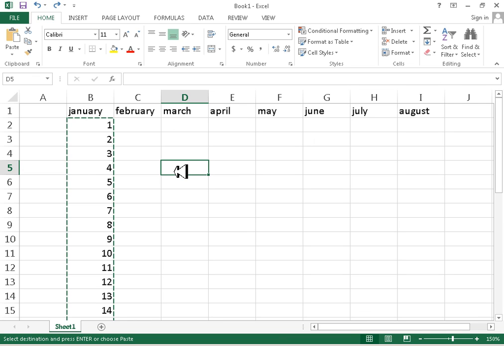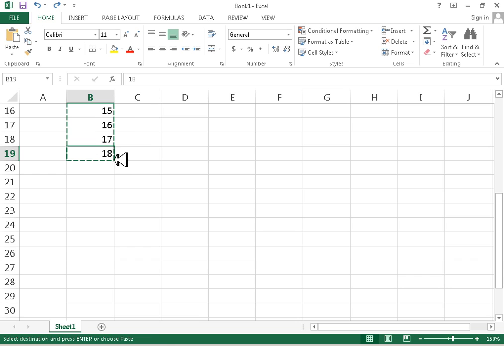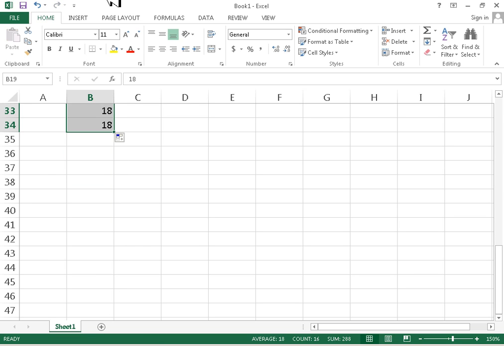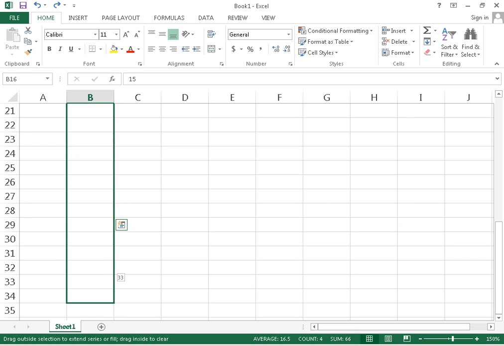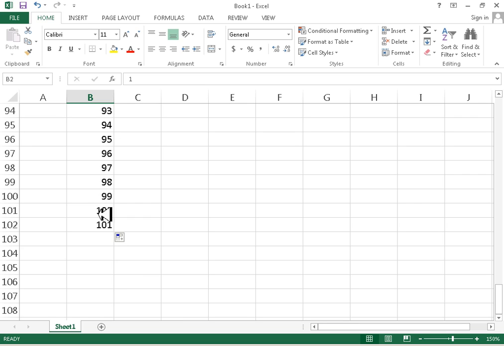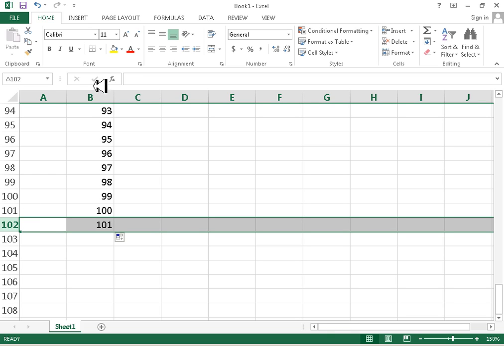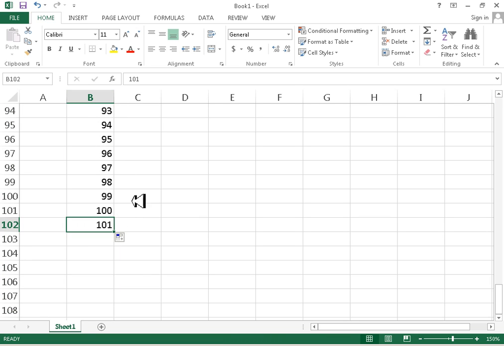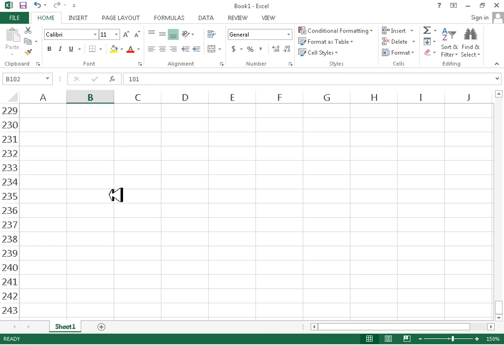Okay, now let's suppose I want to go to the end of this sheet. Let's say I have this sheet up to 101. The problem is, I want to go to 101, or let's say I want to go to 1001. How will I go? Let's say I scroll. It took some time, but I went there; it didn't take that much. I'm there at 101, in cell number 102B. But if I want to go to 1000, let's see how much time it will take.